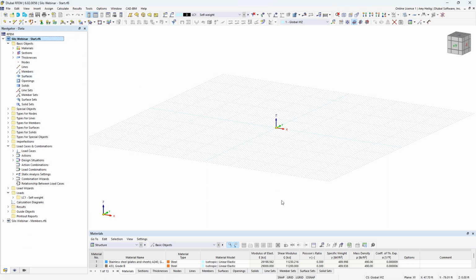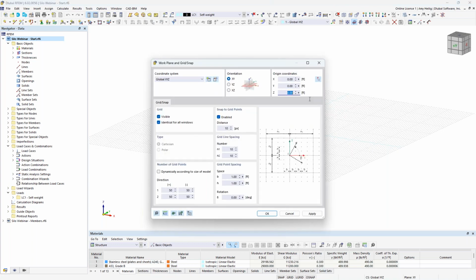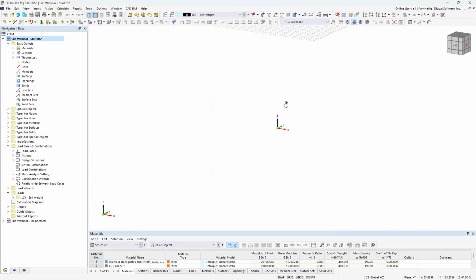So to begin, I'm going to modify the location of this drawing grid, and I can do so by right-clicking at the bottom of the page here under Grid to edit, and to simply modify the origin coordinates to 61 feet in height. So when I click OK, we'll notice that my drawing grid is now located at this elevation.